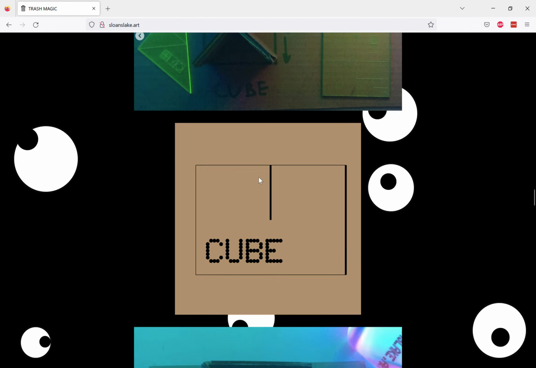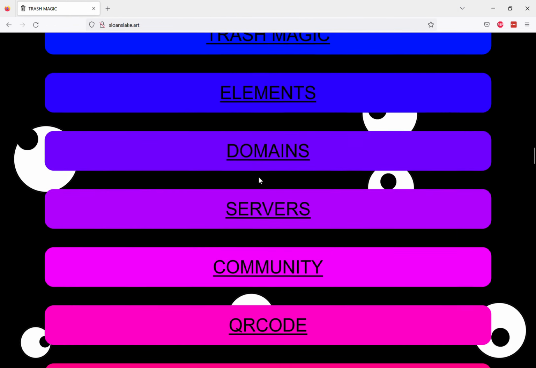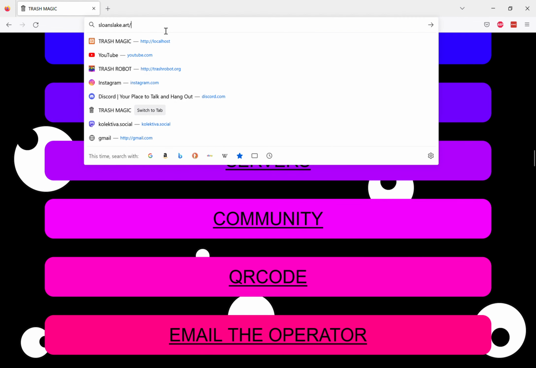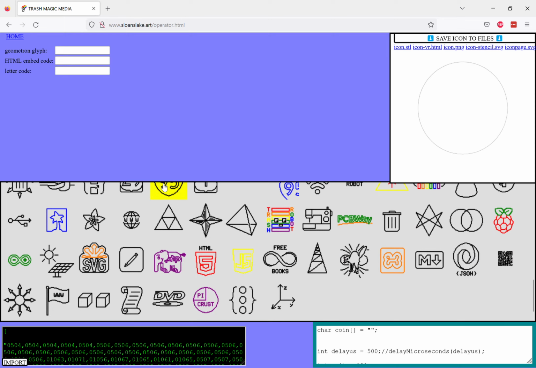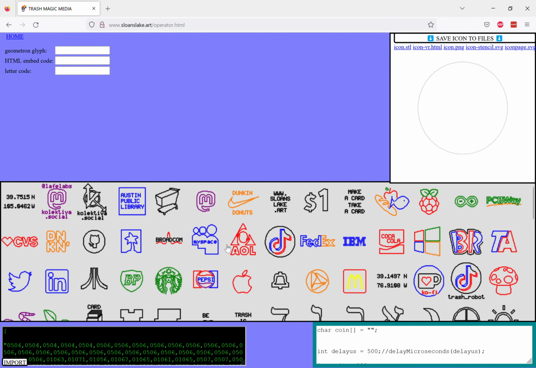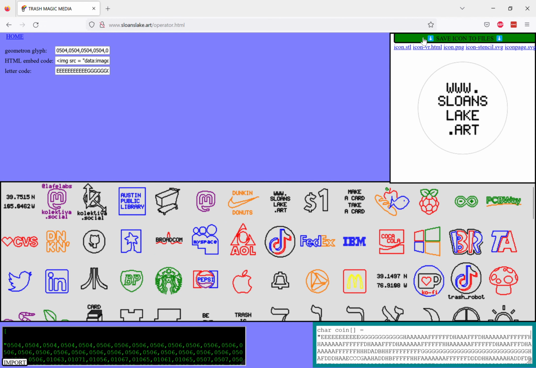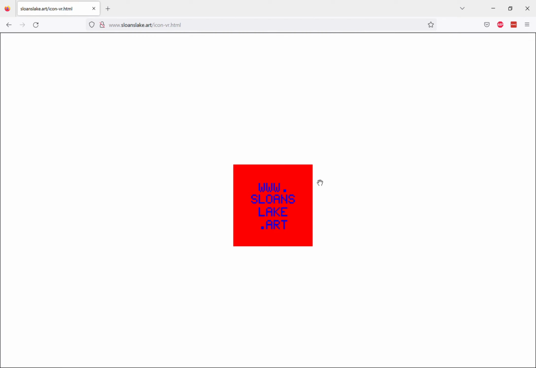That's pretty much it. Well, okay, that's not quite it, because there's also operator.html. So operator is the whole thing. This is a bunch of these icons. So if I click on, let's say I want to take sloanslake.art, I want to click on that, and then I'm going to save this. And having saved it, now I can go here, and it says sloanslake.art. And so this is a 3D thing that can be used as an asset in a game or a 3D whatever. You can send it to a 3D printer, so we can 3D print these.